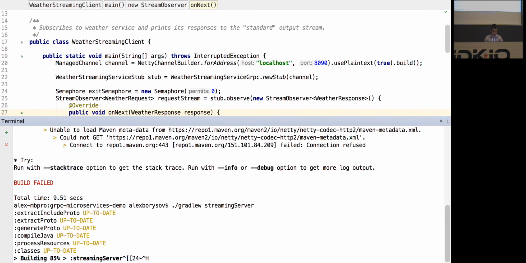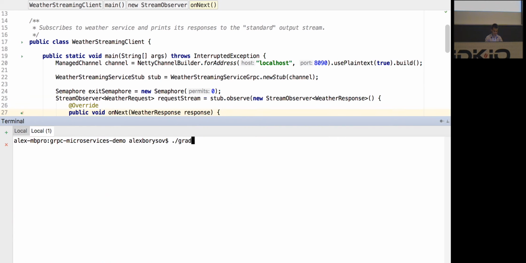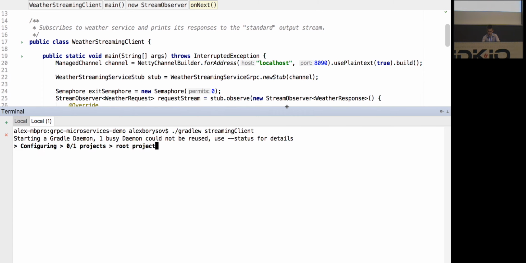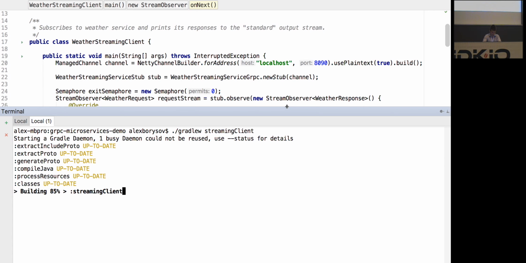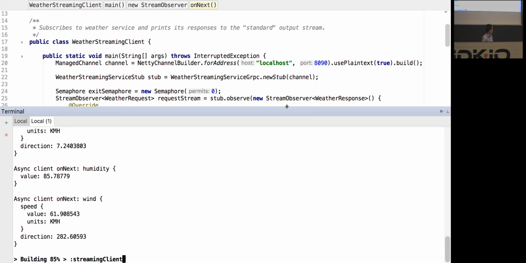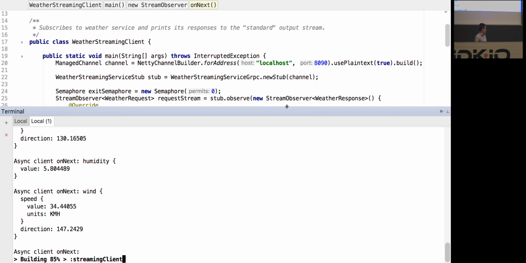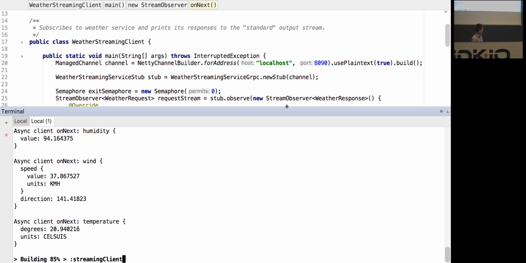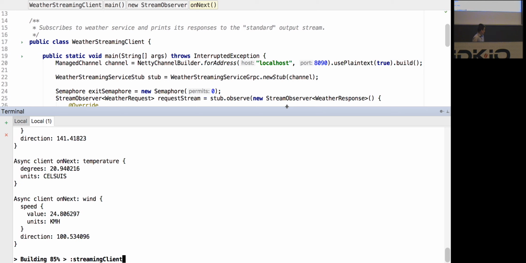Now, let's try to run it. What we should see here is that weather service should send or stream us results. It doesn't, but okay, now it does. So what we see here is that our streaming server streams us back some results for humidity, temperature, and wind.